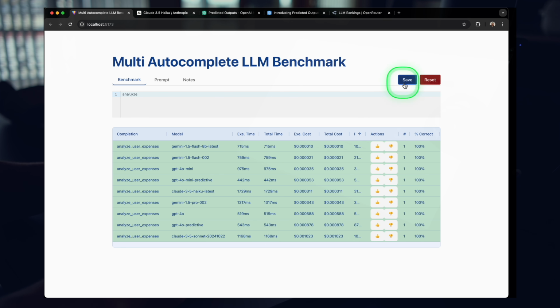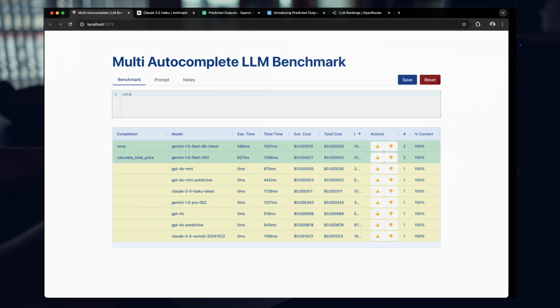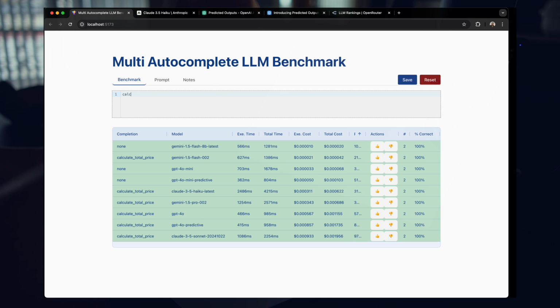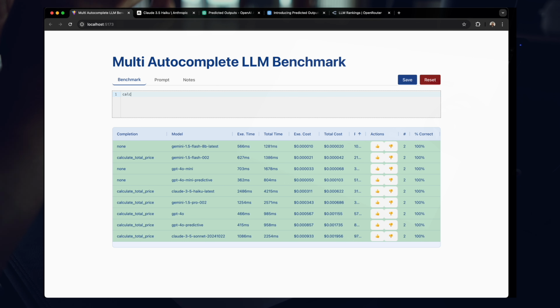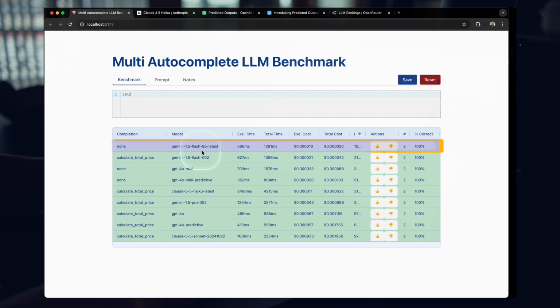This is just saving into local storage. And let's run another autocompletion. So let's go ahead and type "calc", and let's see our models fire off. You can see after a 2 second debounce, we're getting a bunch of responses, and now we have some bad completions. Flash 8B made a mistake. We're going to go ahead and dock a point.